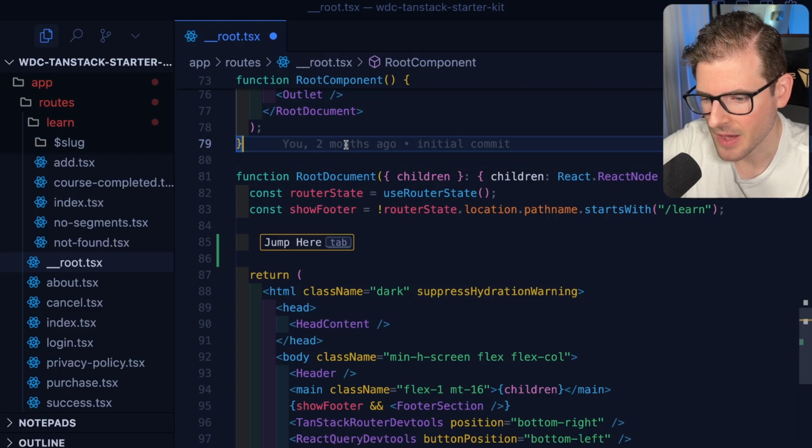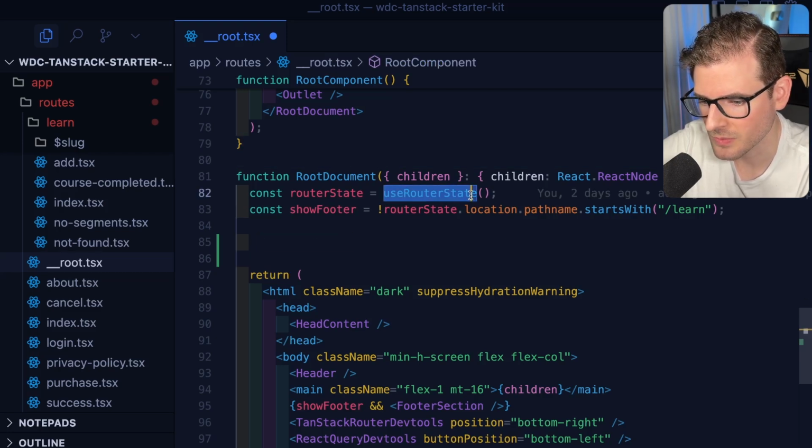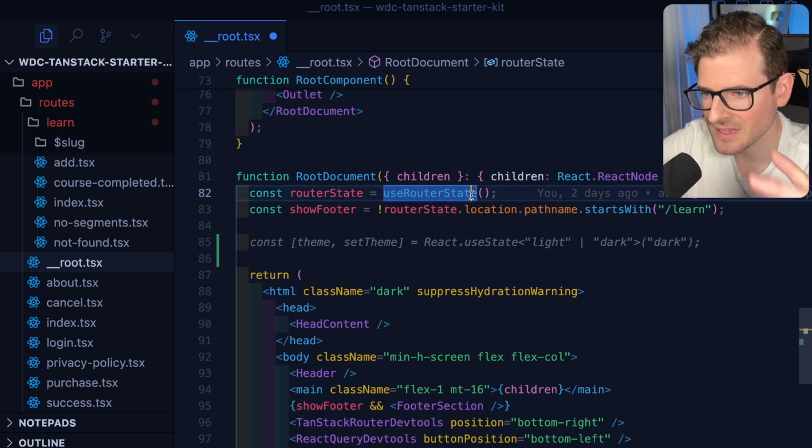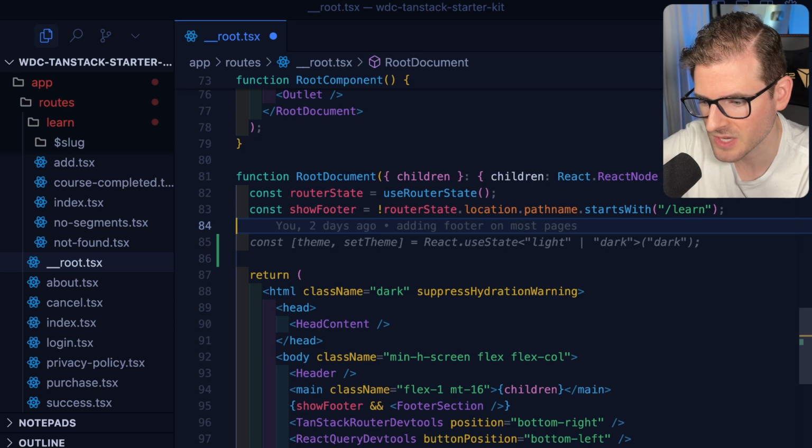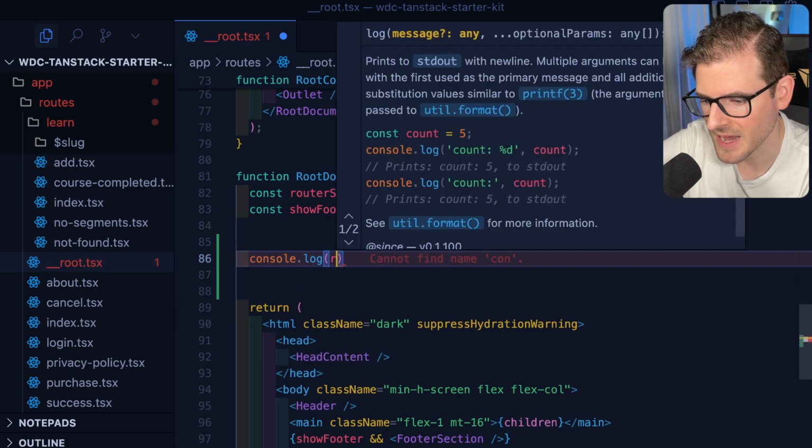So in TanStack Router, there is a very important hook that I think you should be aware of, and it is called useRouterState. So if you want to add some functionality, for example, changing if a link is highlighted based on the URL that you're at, and you need your React components to be reactive towards that state, you should be using useRouterState. So let's just go ahead and log out what router state has on it.